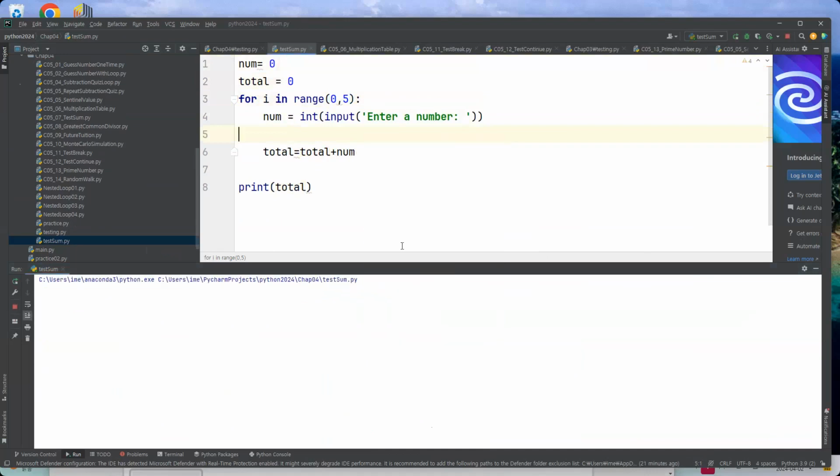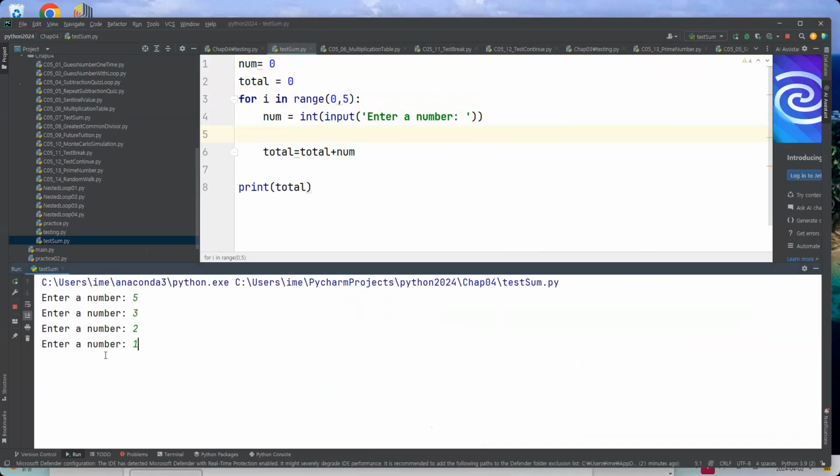Now, if I press it again, enter a number 5, 3, 2, 1, 2. So the total is 13. Okay. So we have this simple cumulative sum.